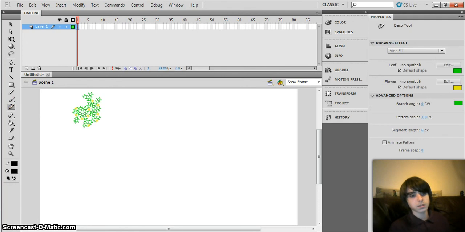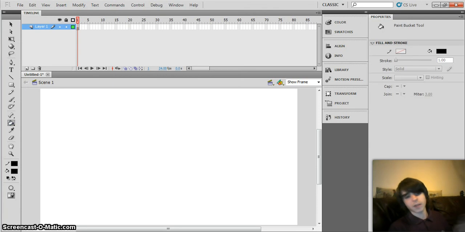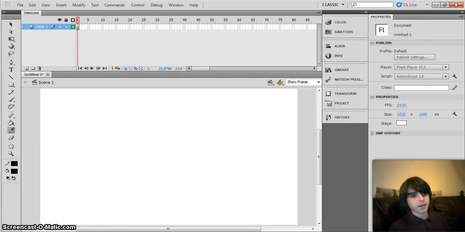Deco tool just makes that. I'm just trying to do this really fast now. The bone tool I don't use, but it makes your character go like that. Like, you can move the bone of your character if you drew it. Paint bucket, everyone pretty much knows if they've used a simple drawing program. Eyedropper as well, and an eraser.